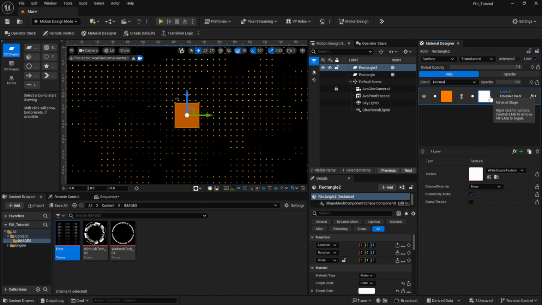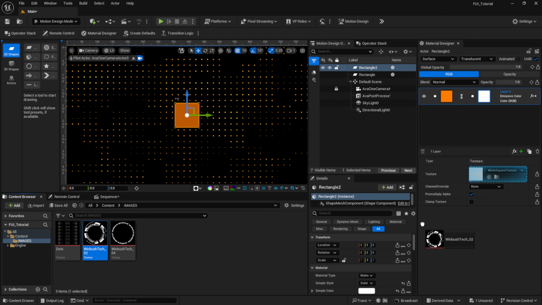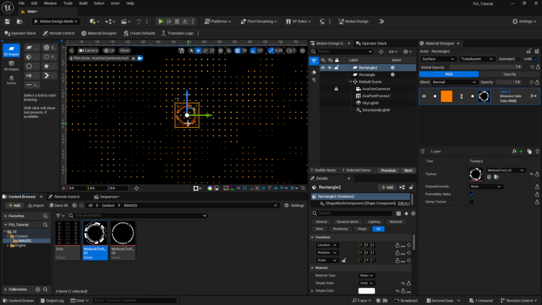And then I'm going to click on our mask area right here. And I'm just going to take this Winbush tech _02. I'm going to left click, select, bring it over here. And it was easy as that.